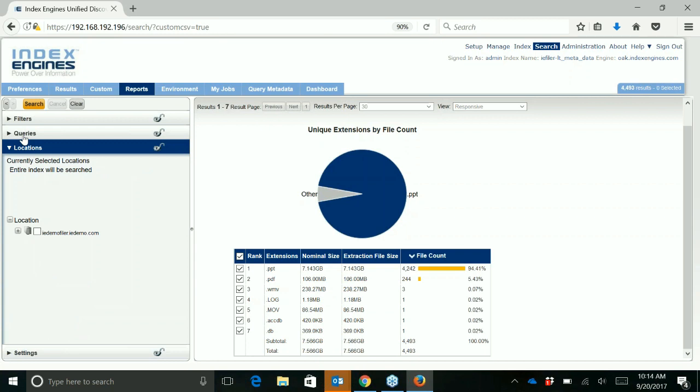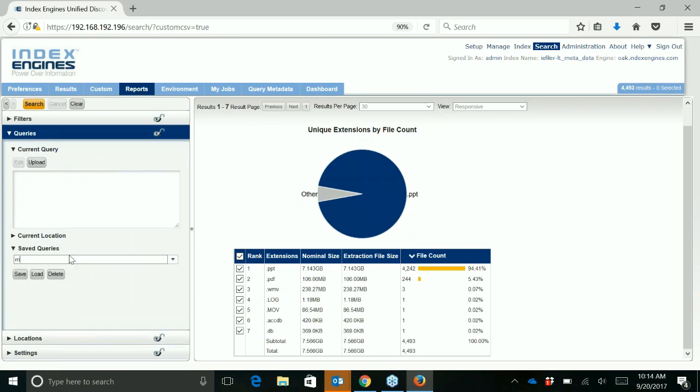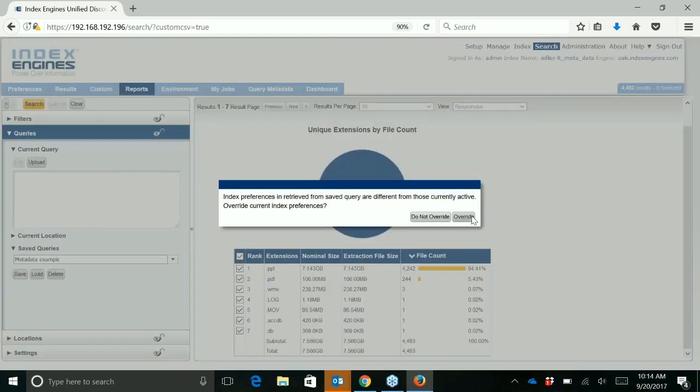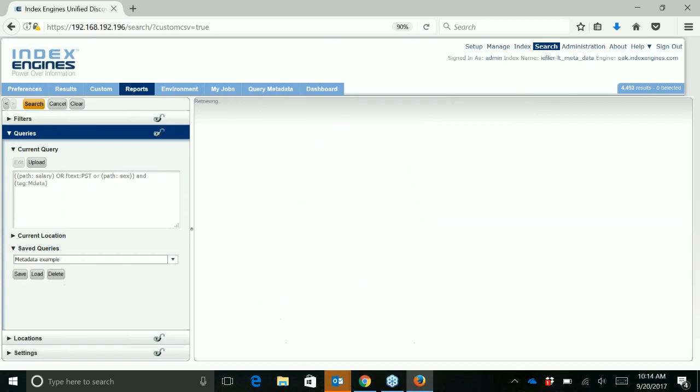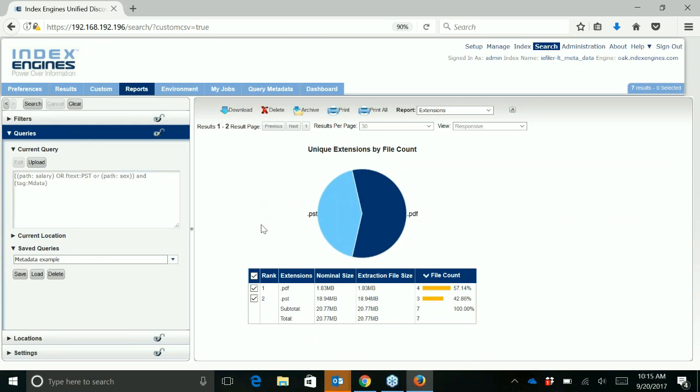So what I can do, I can open up, I've got some saved queries here. Looking at my metadata, I've got a metadata example. In this case, being able to find all files that have the salary in the path, or looking for PST files. If you've got a policy that you're not supposed to have rogue PST files out on the network, I can look for those, or look for any other identifiers within the path or the file name using all the standard Boolean operators. I can now run that search, and see that I've got a number of PSTs that weren't supposed to be on my network.